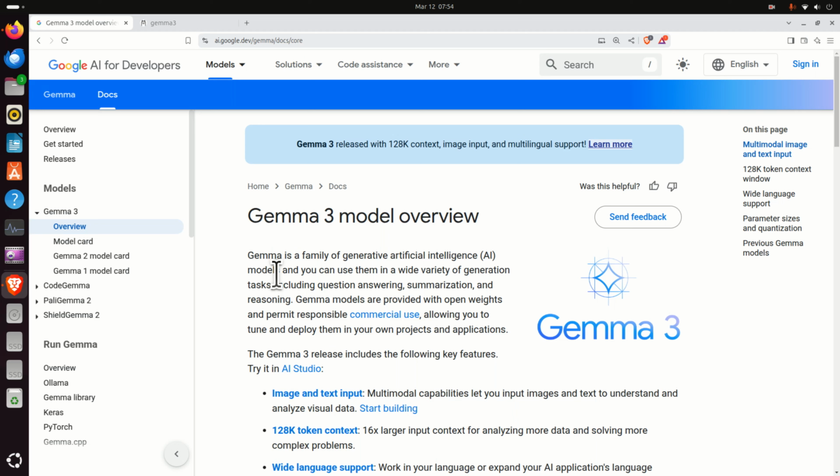We are continuing strong with covering and discovering different AI models and with explaining how to install and run them on local computers. In this video tutorial, we are going to cover Gemma 3. Gemma 3 is the newest model published by Google.